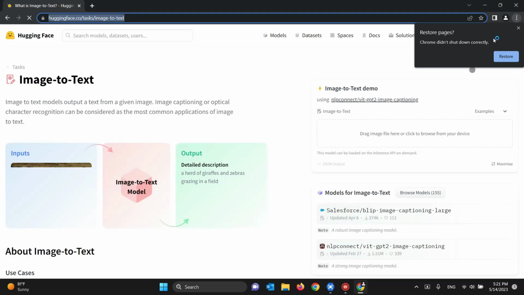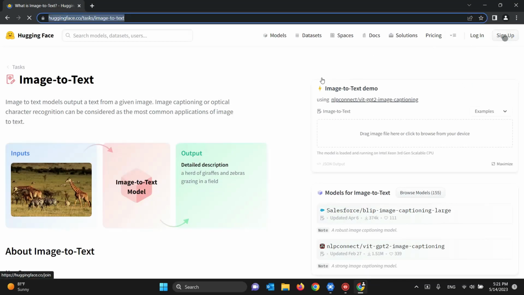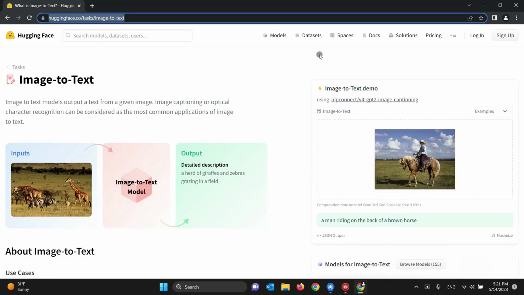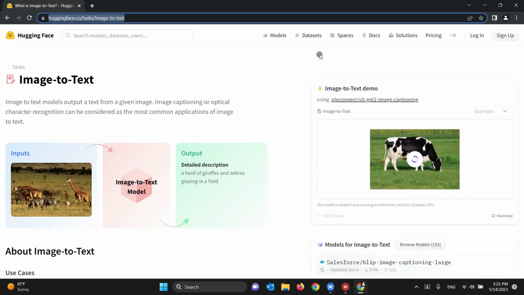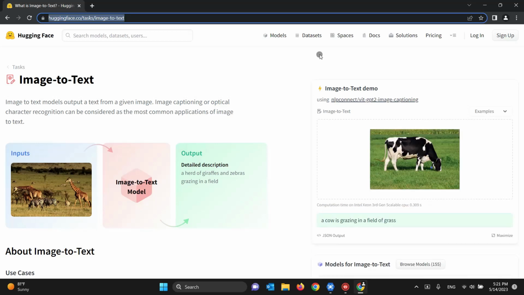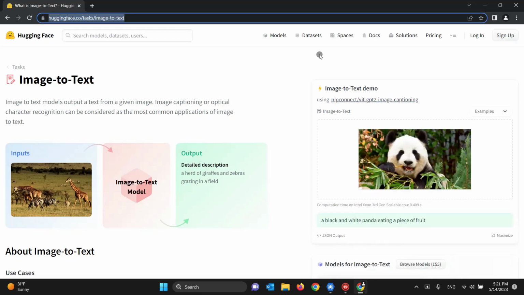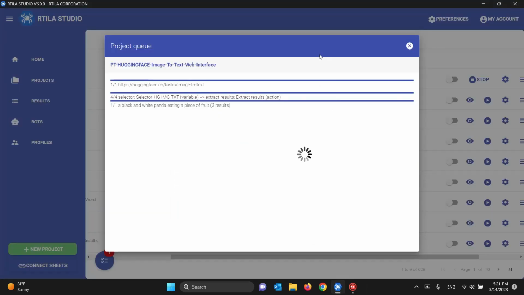it will go and load the Hugging Face page, and then it's going to start to upload the first image. There you go. That's the cowboy image, the man riding on the back of a brown horse. And then it's the cow image. Then we got the cow is grazing in a field of grass. And the third one is the panda, black and white panda eating a piece of fruit. It's almost there, it's bamboo.